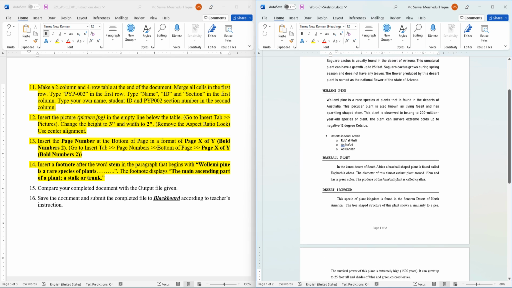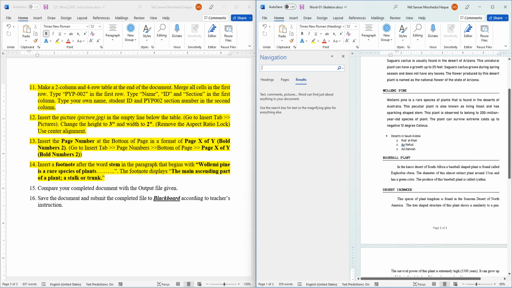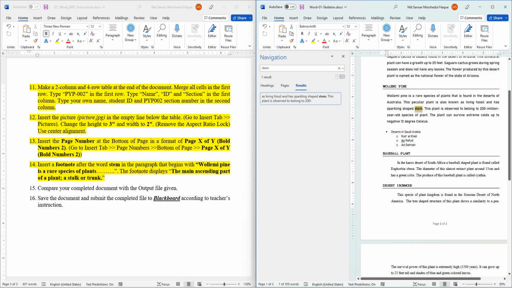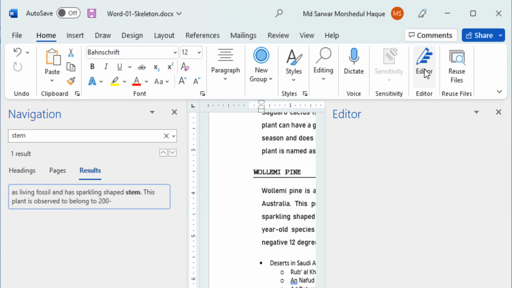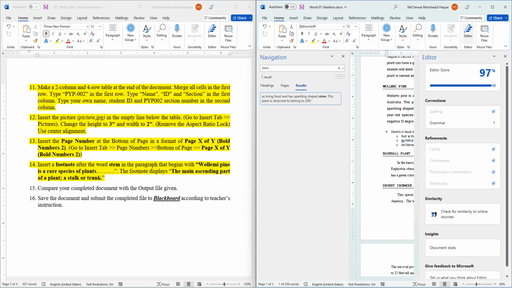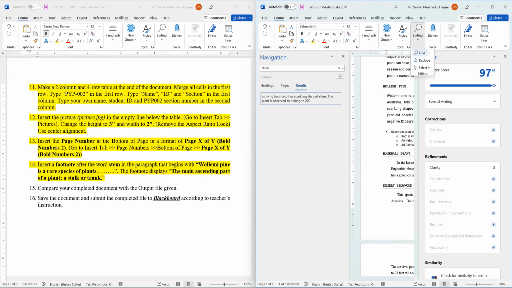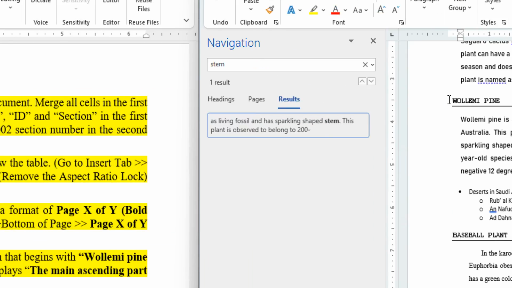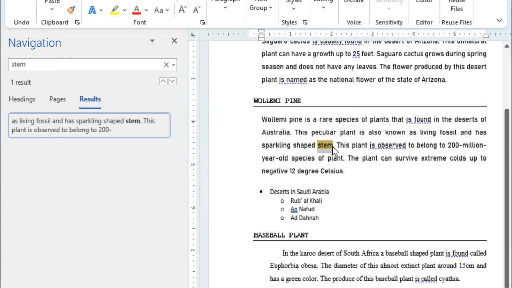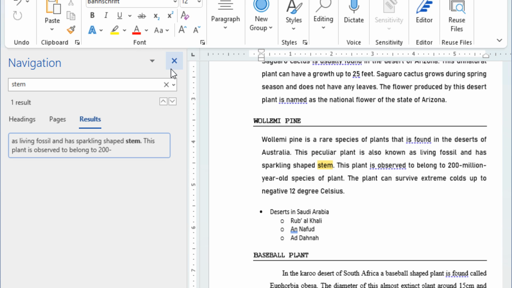So now to insert the note, we have to find the word at first. So the word I'm looking for is steam. So I can press Ctrl F, that will open navigation. Also we can go to the home tab, and at the end there is the editing option, and you can find the option called find. So either you can click on find or press Ctrl F, and you can write down the word you're looking for. Now we get the word, so click after the word steam.